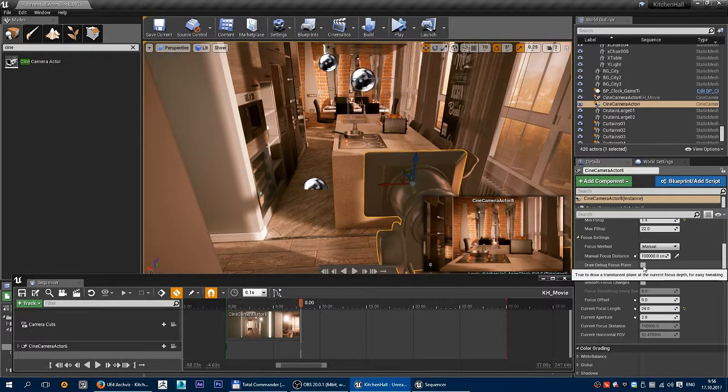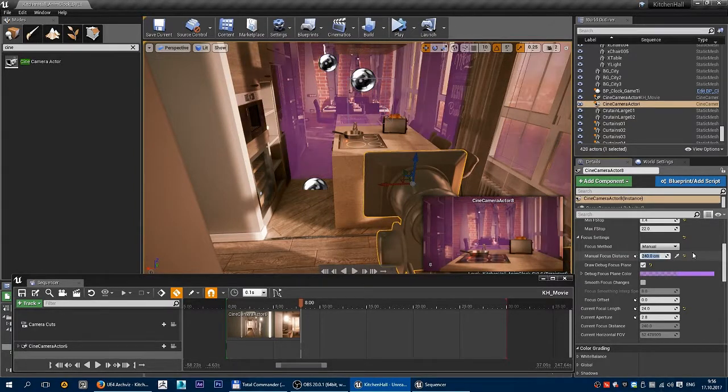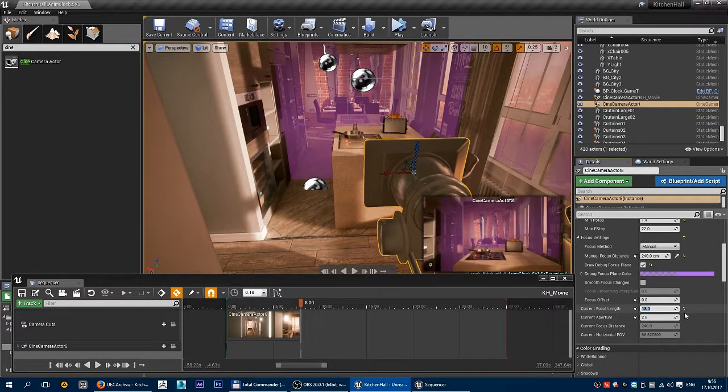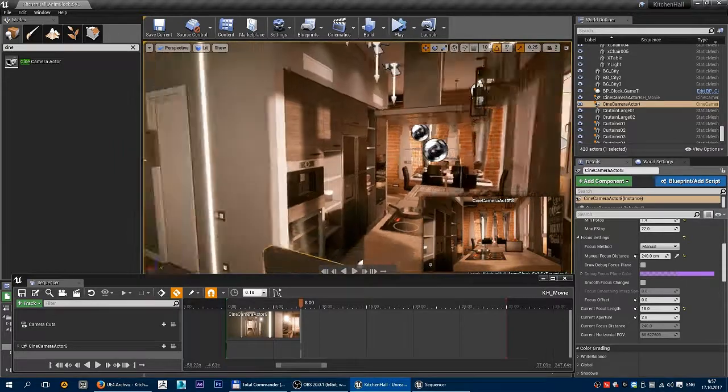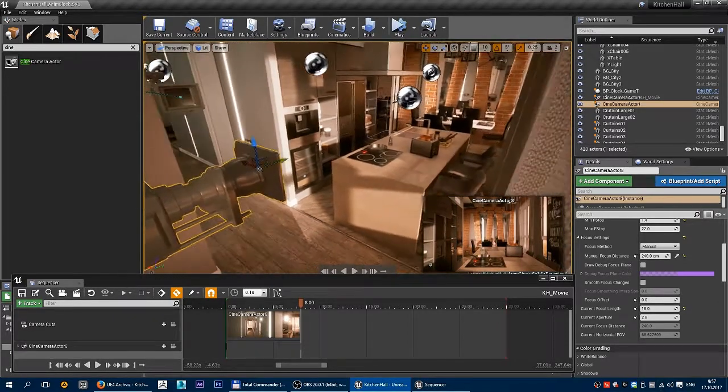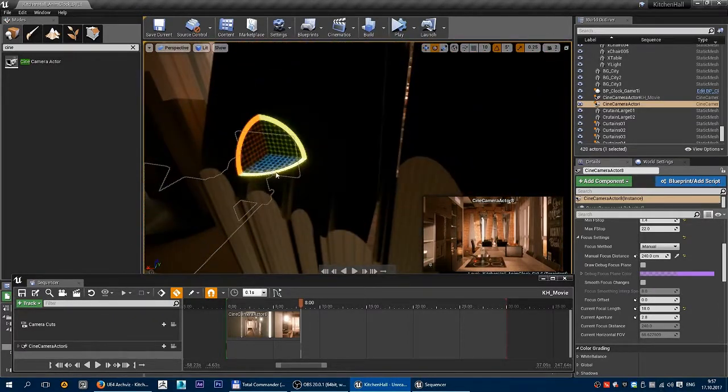Now we need to set up the focus distance. 240. It will do. Let's move a camera upward a bit. Let's change current focal length to 18. And again, remove the tick. Of course, you can set up the way you want.